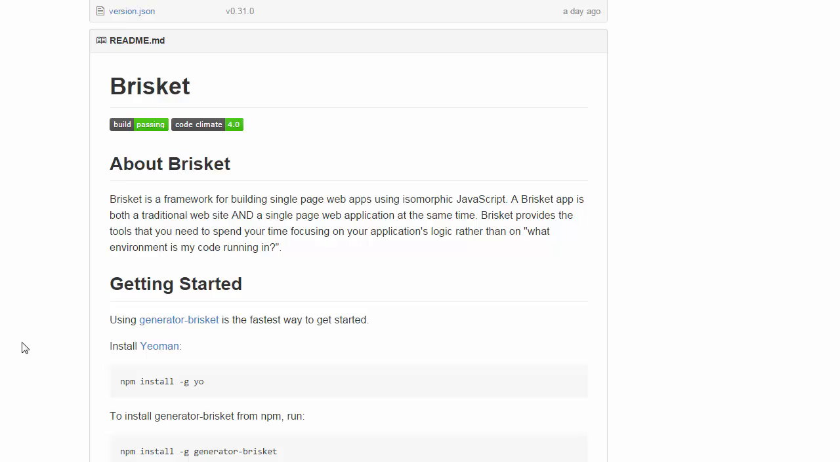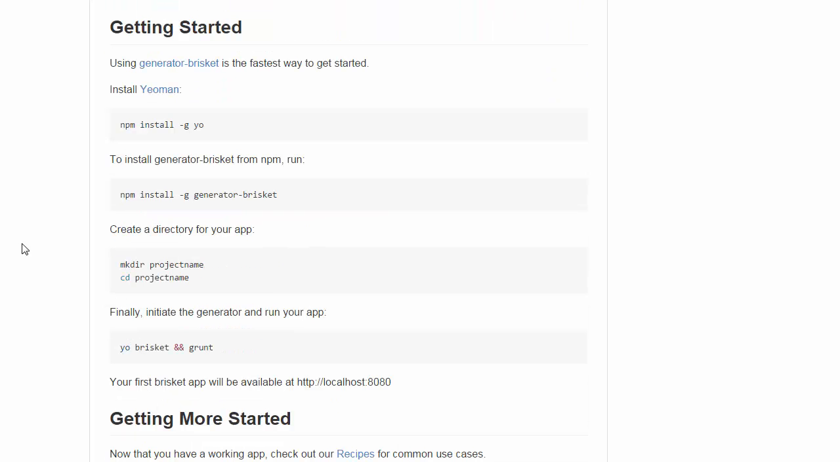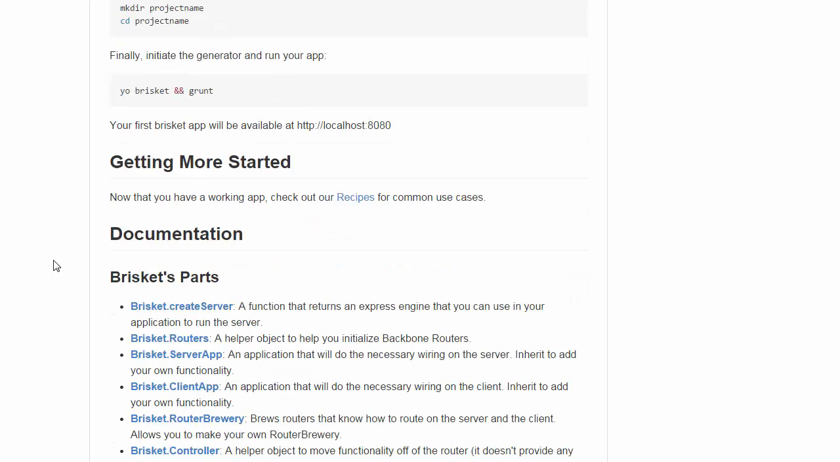Let's have a quick look down through here. We can see that it uses Yeoman, so we've already got Yo. If you've installed the MEAN stack before, you probably do already have Yo. We will need to install the generator for Brisket from npm, so we can do that. And you see that there's that -g, so that's something we install globally. We're going to obviously create a directory once we've got the generator, and then we're going to create and start up this app.